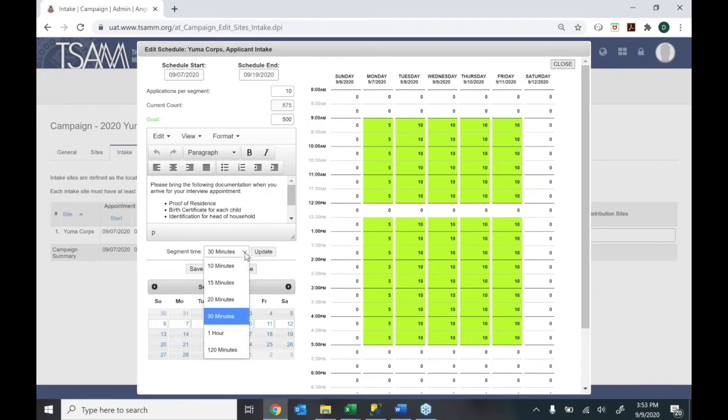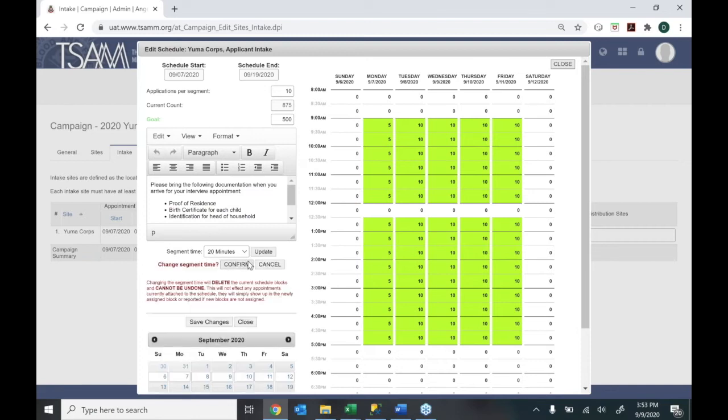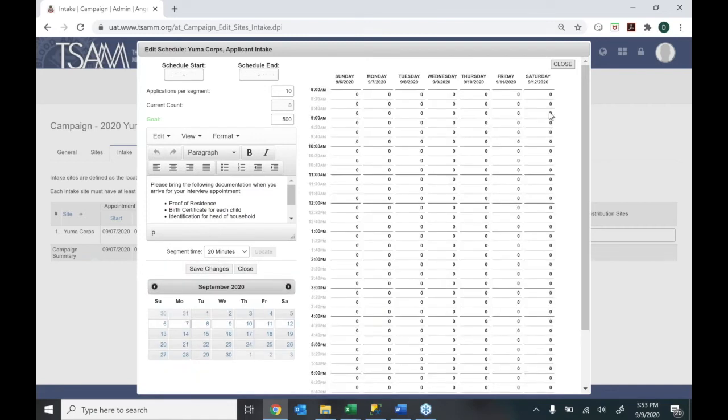And then I'm going to say, okay, we're only doing applications for 1 week. And each application is going to have like a 20-minute block. So I'm going to choose my segment time to be 20 minutes. I'm going to confirm. So that's going to wipe out my original schedule. Then we'll rebuild it together.